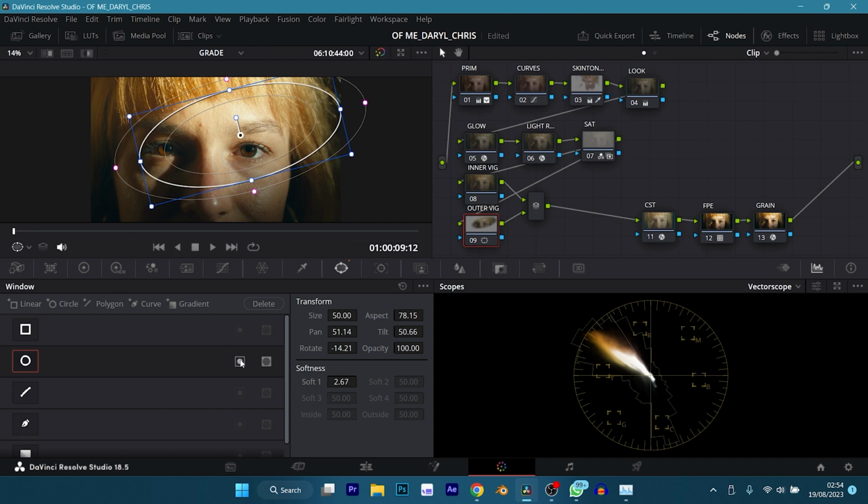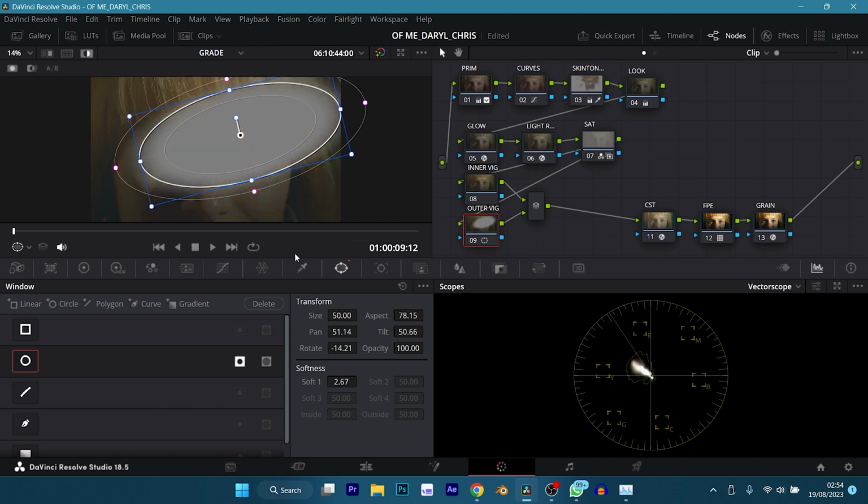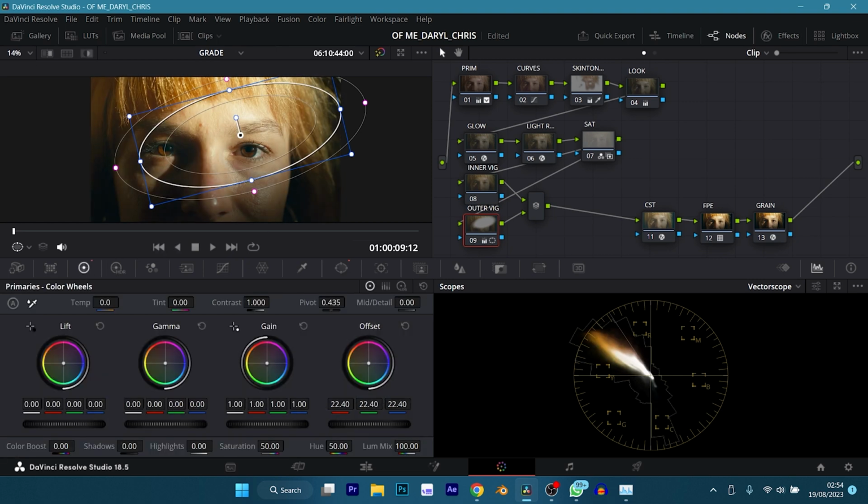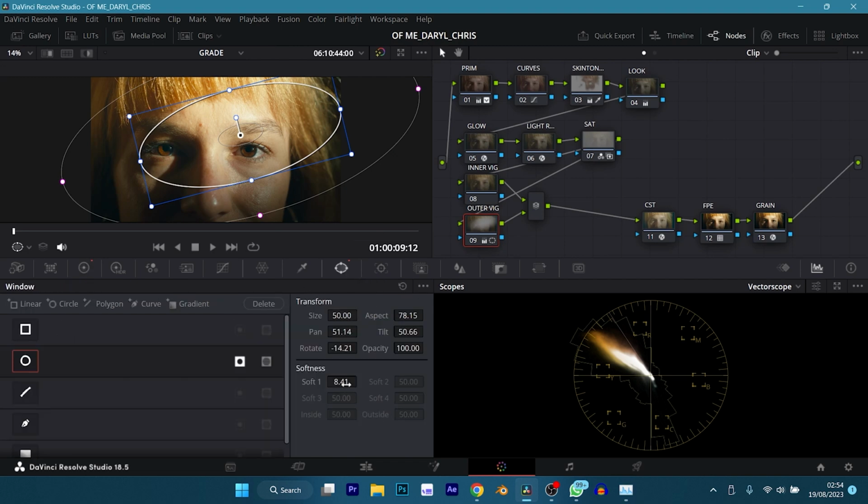Spread out a bit. Invert it so that it affects everywhere except the eyes, and then I'm going to make everywhere darker. Not so much though, just a bit dark. This is fine. Before, after, and spread it out a bit so it looks softer and more natural. Perfect.